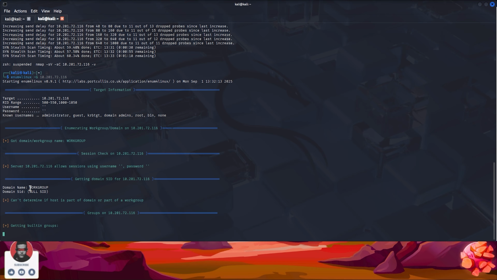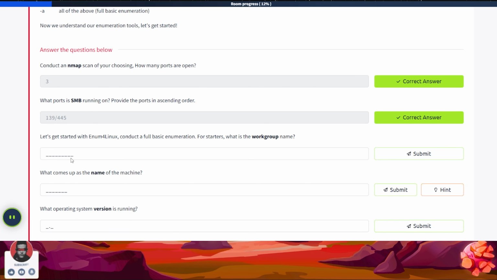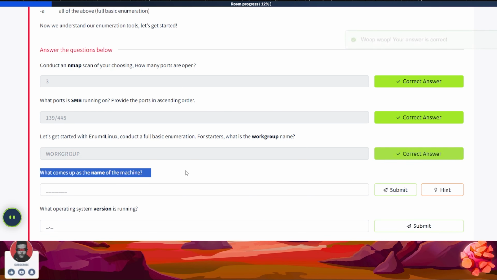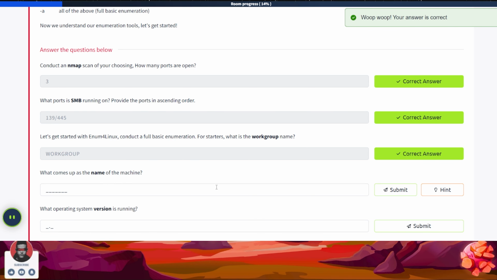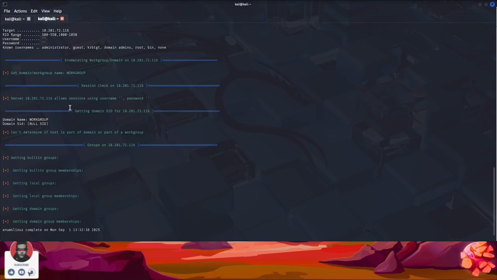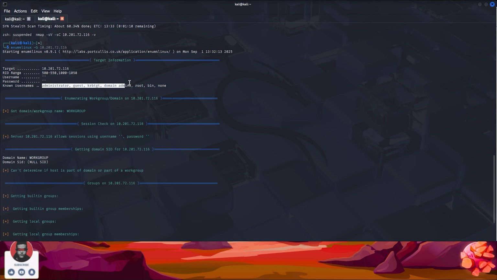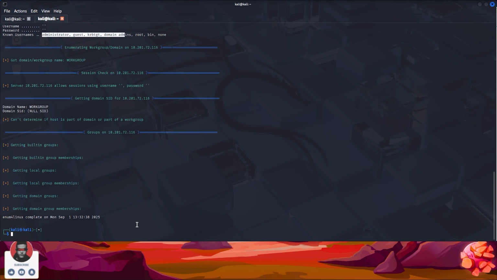Domain name is workgroup. We'll just answer this with workgroup. Yes, it is visible on the screen. What comes up as the name of the machine? Okay. Known usernames are given. Name of the machine getting bulleted.